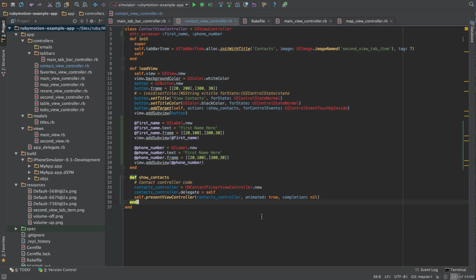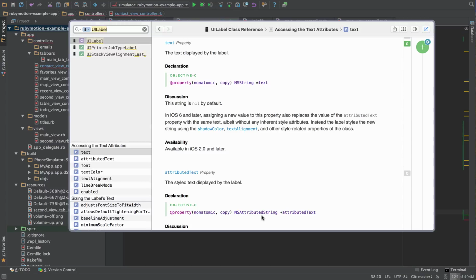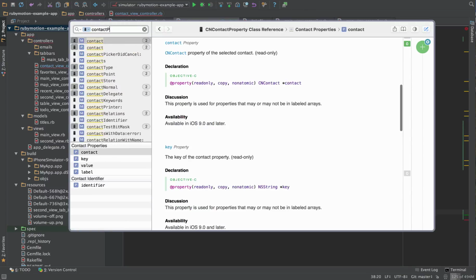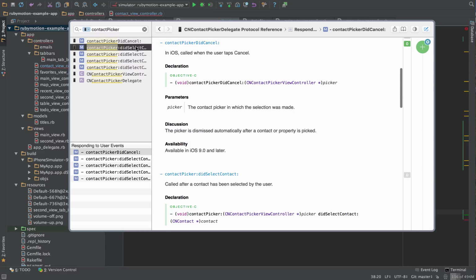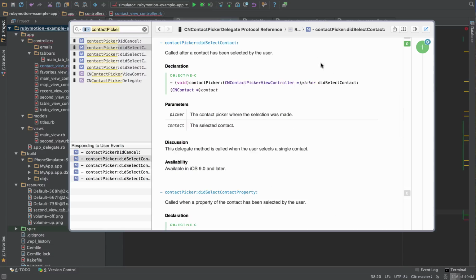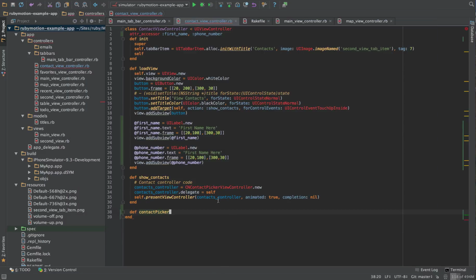The first one is going to be contact picker. So if I do define contact picker, and the second one you can see here is contact picker did cancel. So we'll set up contact picker. And what we need to do is, if I look up contact picker in our documentation, we're going to do the did select contact. And so we'll take this information here and we'll just throw it up in a comment right here so we can use that as an example.